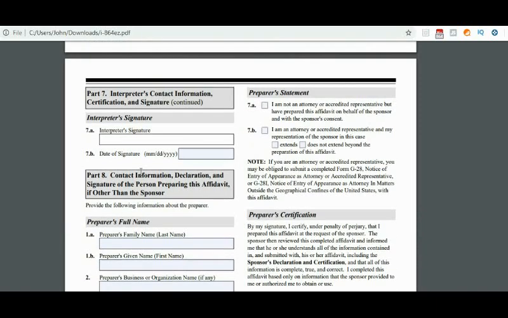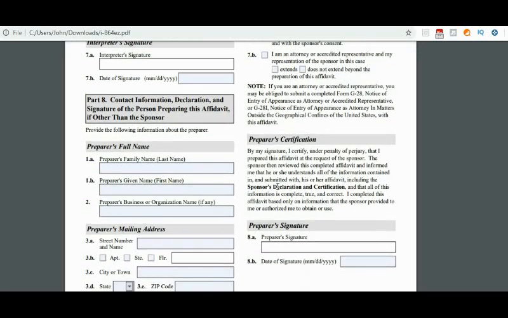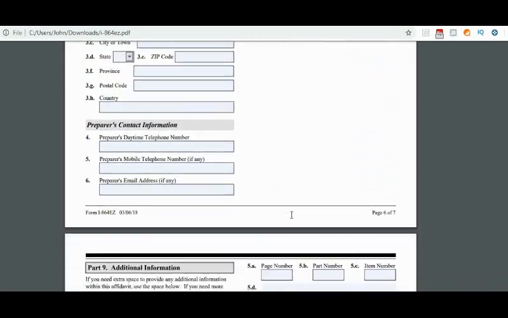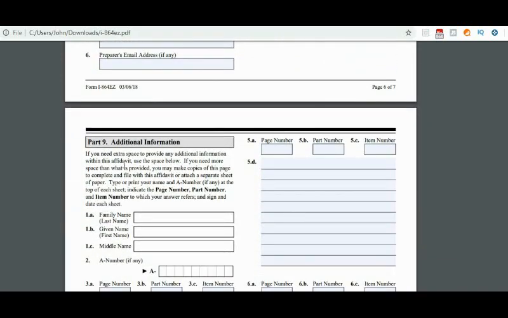And then also the preparer has to check this if he's not an attorney or accredited representative, but has prepared this affidavit of support on behalf of the sponsor, and with the sponsor's consent, check this one. If the person is an attorney, check this one right here, in case the representation does not extend beyond the preparation of this. So you check the appropriate box right here, and then the preparer has to read the certification basically, and if he or she agrees, then he will sign and date. And then from there, you're gonna move to part 9, which is place for additional information.